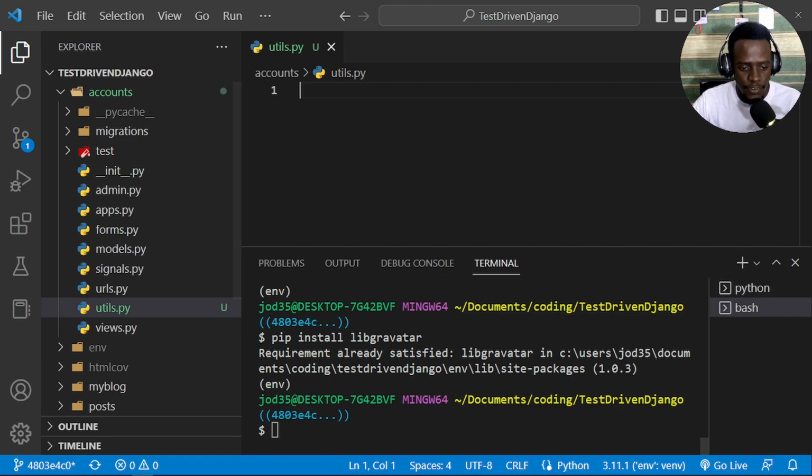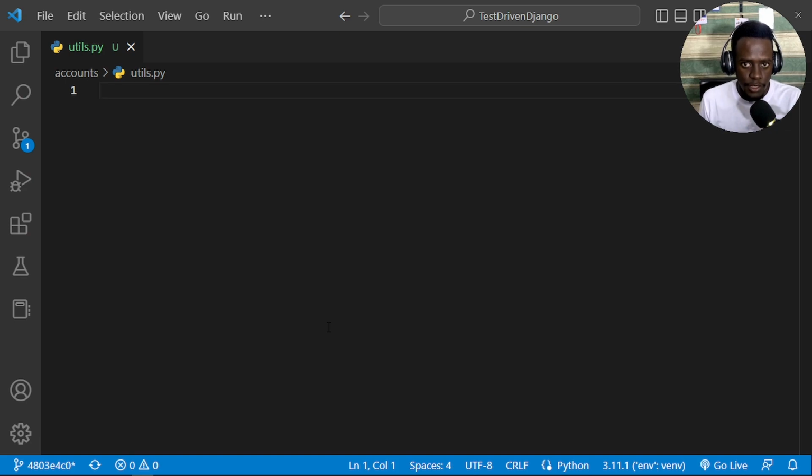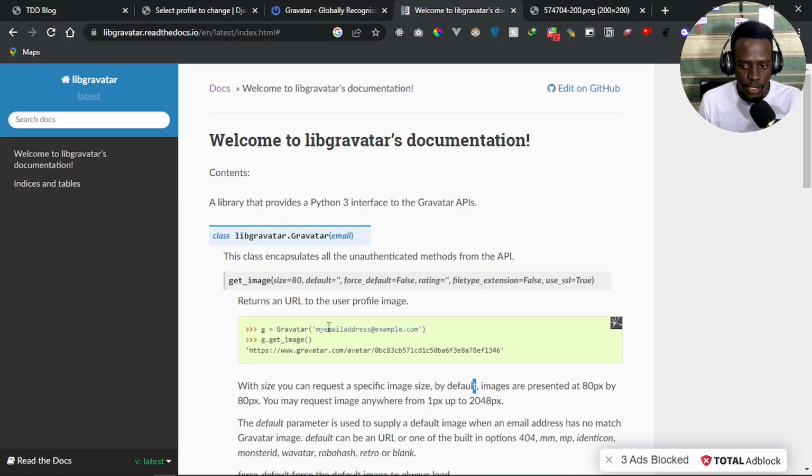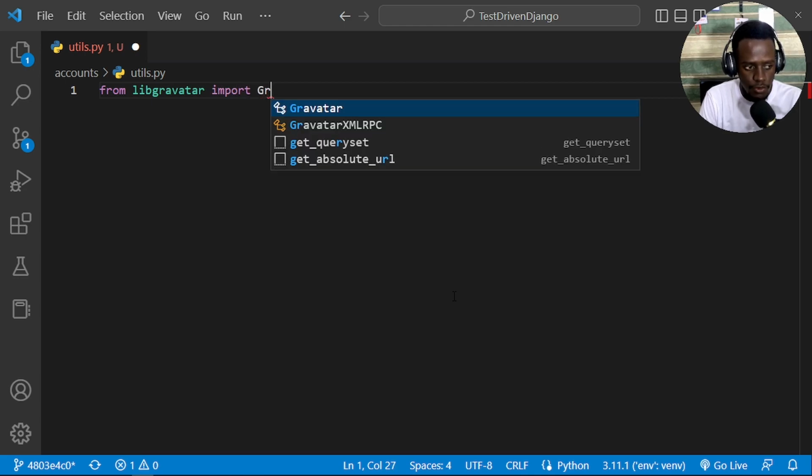So for us to do that, I'm first of all going to close my terminal. We're going to begin by importing our Gravatar class, just like you see right here on the documentation. We need to access the Gravatar class, and then we'll be able to pass in our email address. So given our email address, we shall return an image that is specific to that email address. To do that, I'm going to go at the top of our code and import our Gravatar class. So we shall say from libgravatar, we're going to import our Gravatar class.